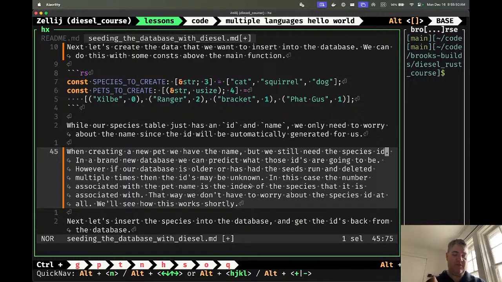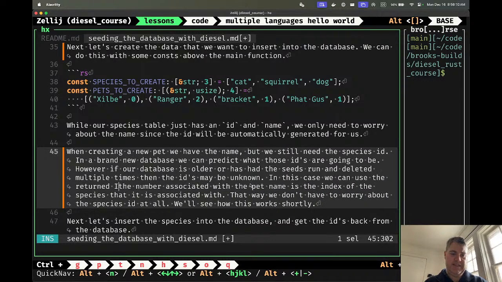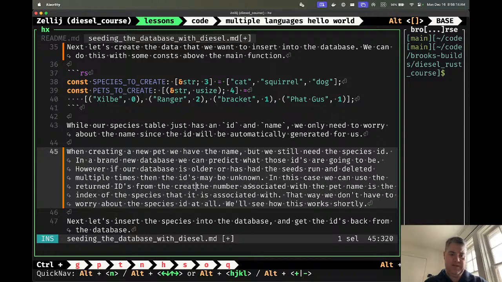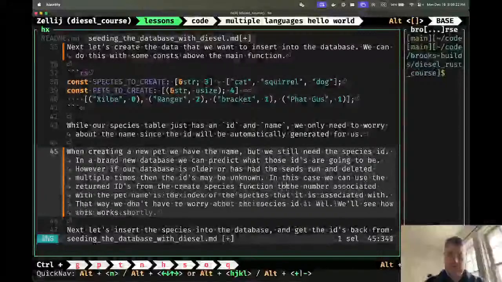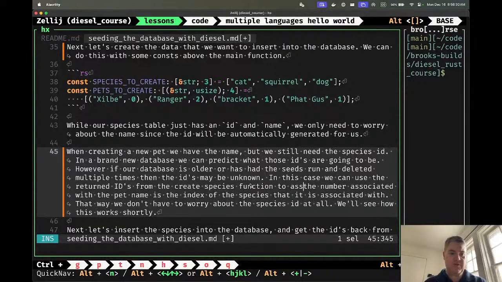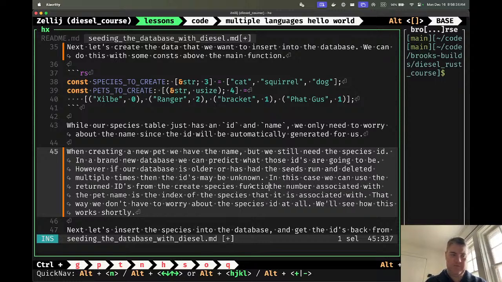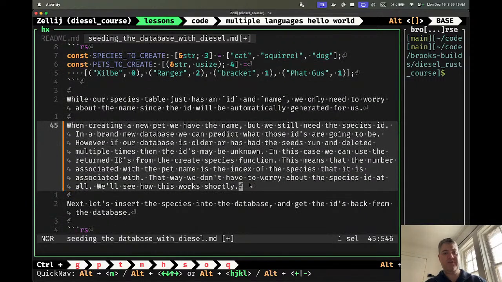However, I don't think that really makes sense here. In this case, we can just use the returned IDs from the create species function. This means that the number associated with a pet name is the index of the species it is associated with. That way you don't have to worry about the species ID at all. We'll see how this works shortly.